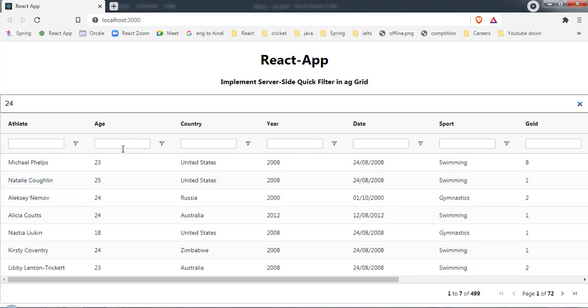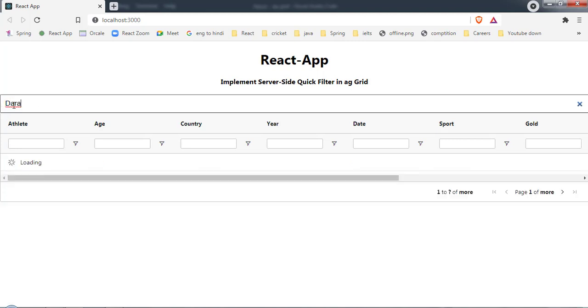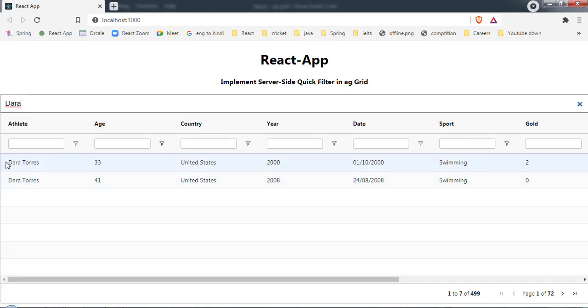Now let me type 24. As you can see, I got this 24 because the 24 here is matching, the age is matching, and this date is matching, which means this is just like a global search. It will match from anywhere and show the record. Now let me type another text here, Dara, and as you can see we got these two records, and we don't have to type the full name.